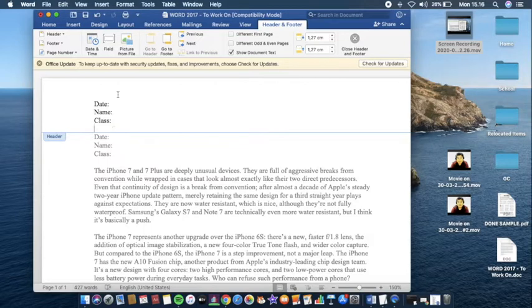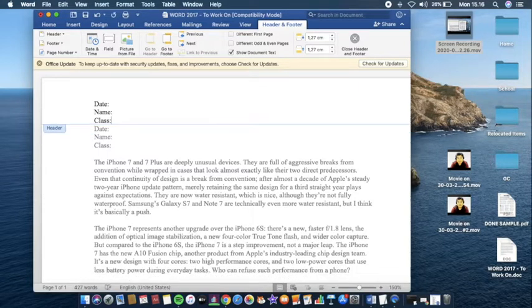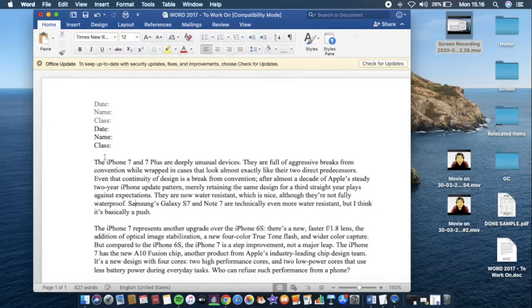Okay. If there is an extra space like this, just simply delete it. In order for you to go back to your main document, just double click it again. Okay, and then you can just simply delete this part.